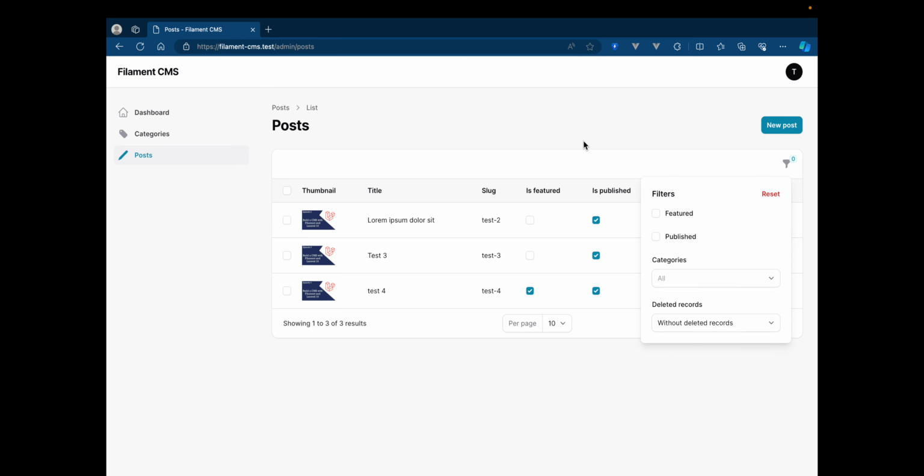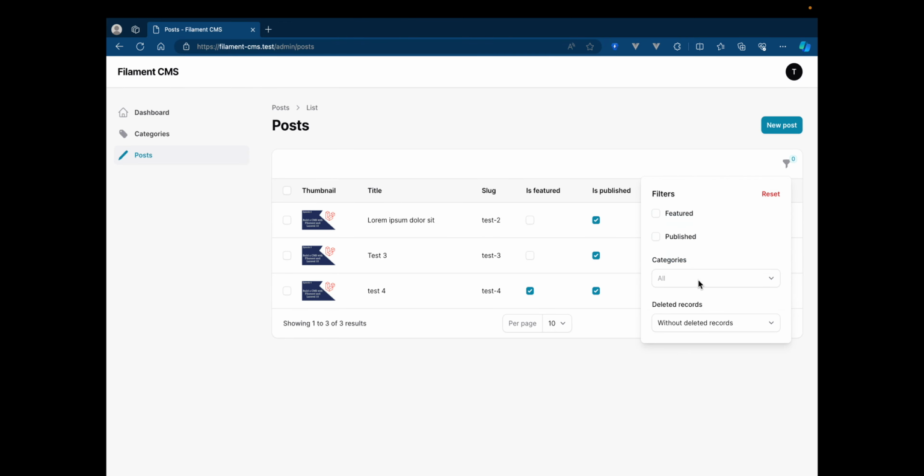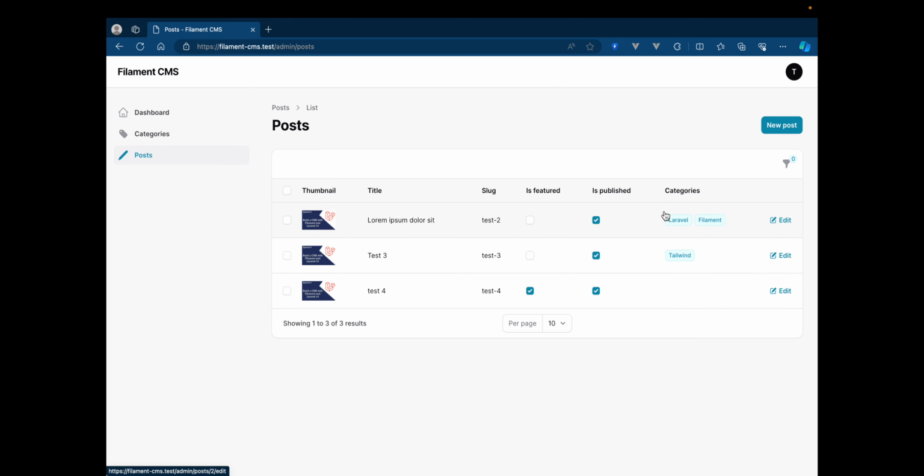We can filter based on if it's featured or published, or if it contains the Laravel or the Filament or the Tailwind tag, so on and so on. So we have a lot of interesting features here we can use now for our blog.